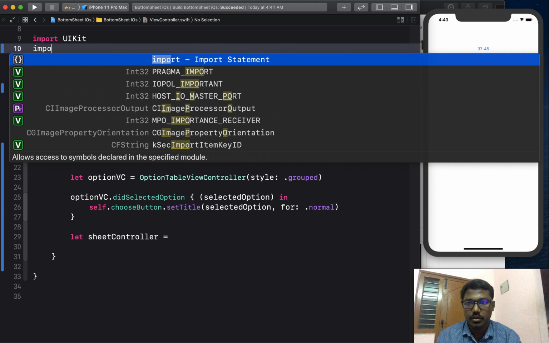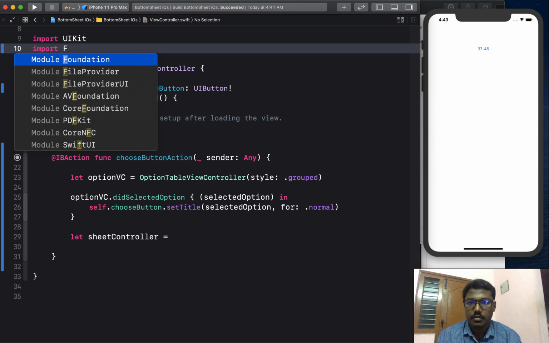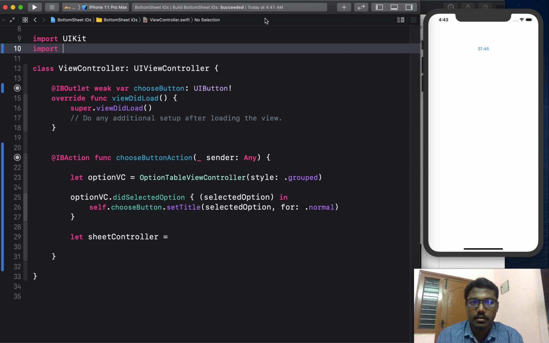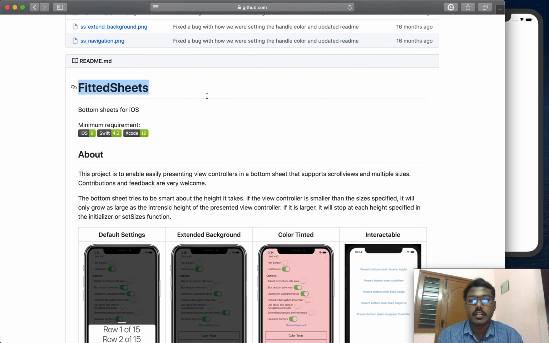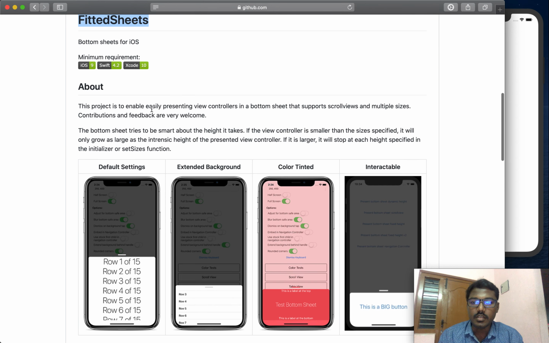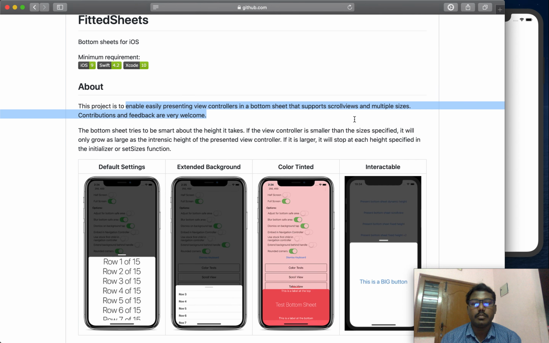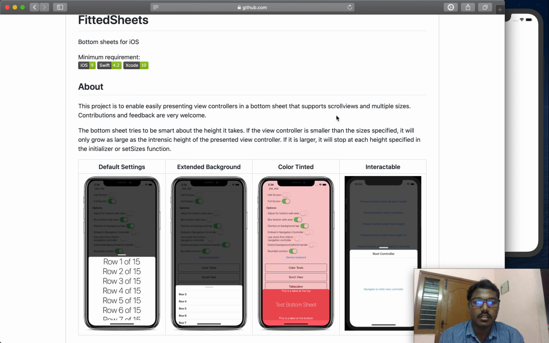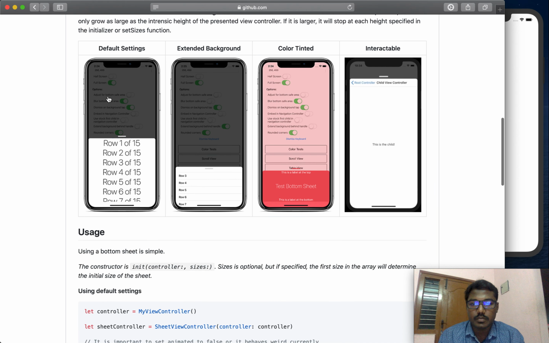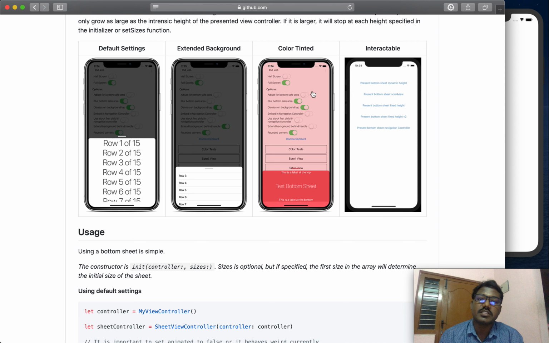Before that we import our... we didn't integrate the fitted sheet. Here we are going to create a fitted sheet by following this GitHub tutorial. It is pretty easy to present a view controller in a bottom sheet. This supports scrolling and multiple sizes. Here a few customizations are available.